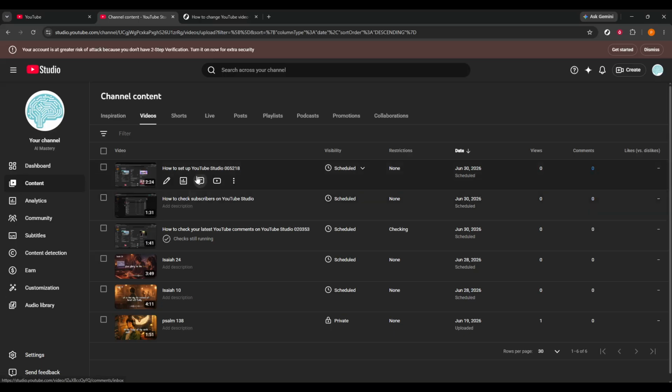Now, you have to find the specific video with the title you want to change. Scroll through your list until you see it. Once you spot the thumbnail, tap directly on it. That is going to open up the details page for that video. Up in the top right corner of this screen, you will see a little pencil icon. That is the edit button.